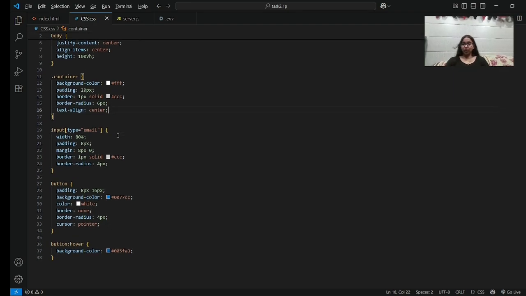And then moving further to the input. Here we have the email input where the user will write their email, so its width, padding, and margin are given according to the text we are using. A border and a border radius are given, so that there is a small border with rounded corners. Moving further to the button.